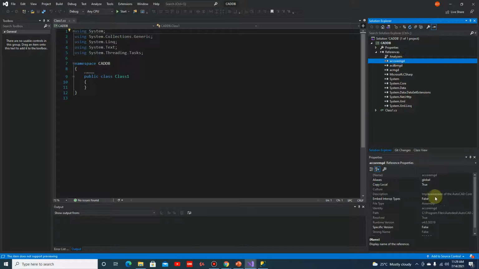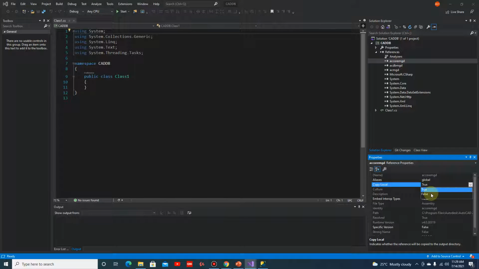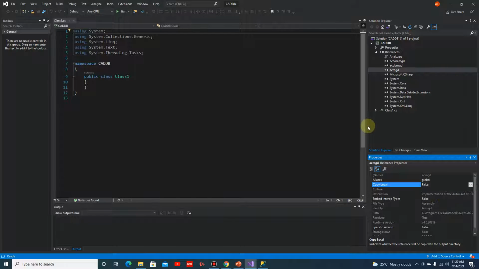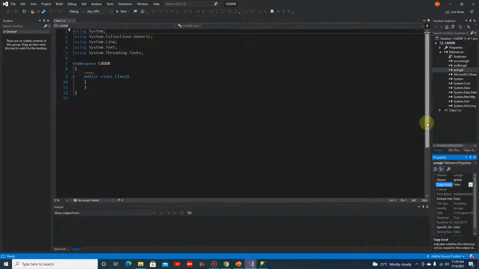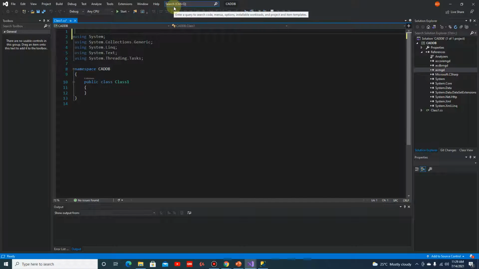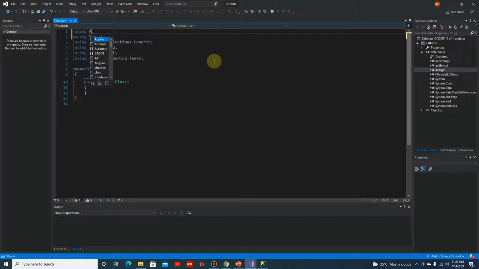Next, we have to set the Copy Local property to false. This is just to make sure that when we compile the code, the DLLs of the libraries that we have added will not be included in the compilation, only our CADDB.dll project. Okay, so now that we have referenced all these .NET APIs, we can include them in our using statements here. So the first one is using Autodesk.AutoCAD.ApplicationServices.